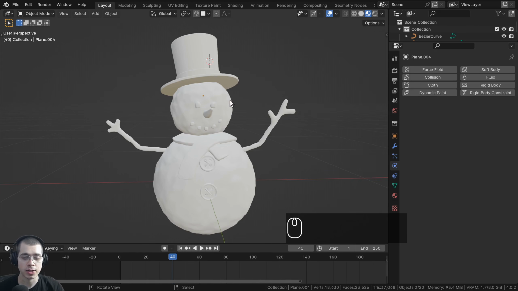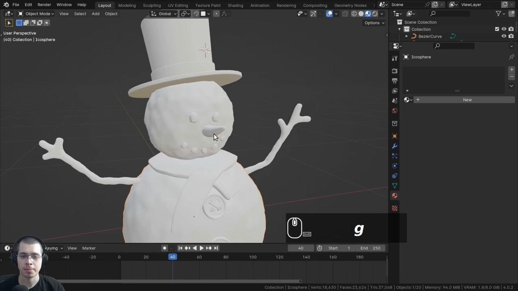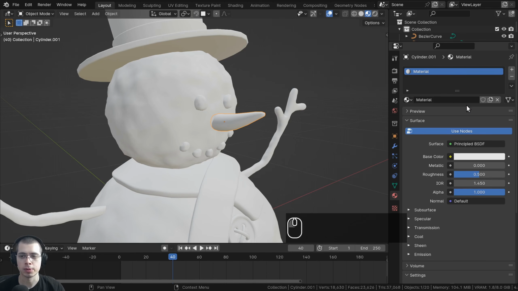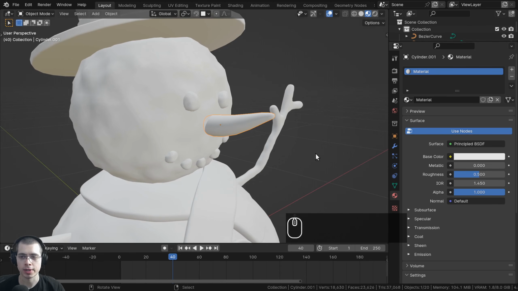So now to manage the materials, we can click right over here on this little red circle button right here, and this is going to go to the material properties. So whatever object you have selected, it'll show the material right here on the material properties. So let's start by selecting the carrot, and then let's click on new here to add a new material. So now we have this basic material on the carrot, and you can see it is white because white is the default.